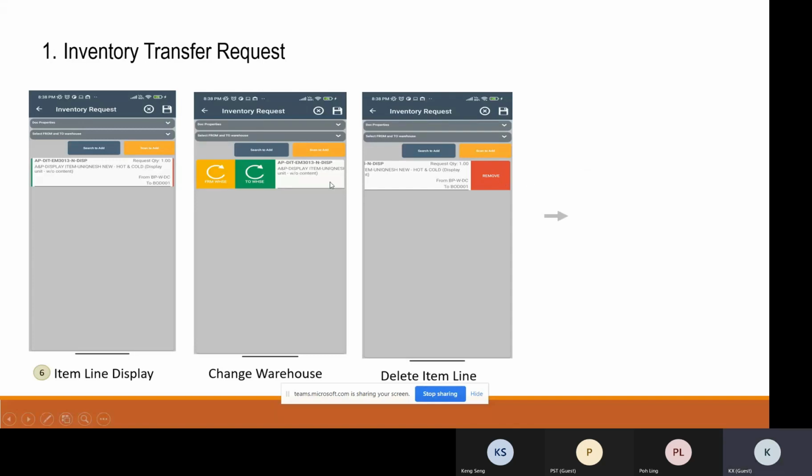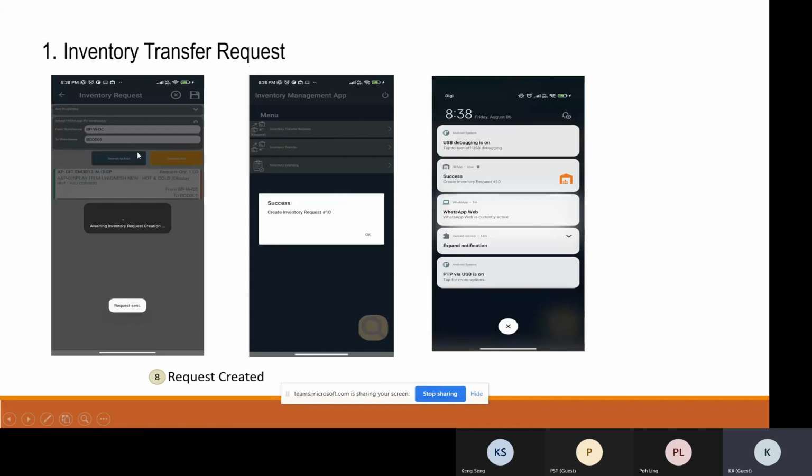After this, maybe we have already done all the actions, and all the items are already inside the inventory transfer request.